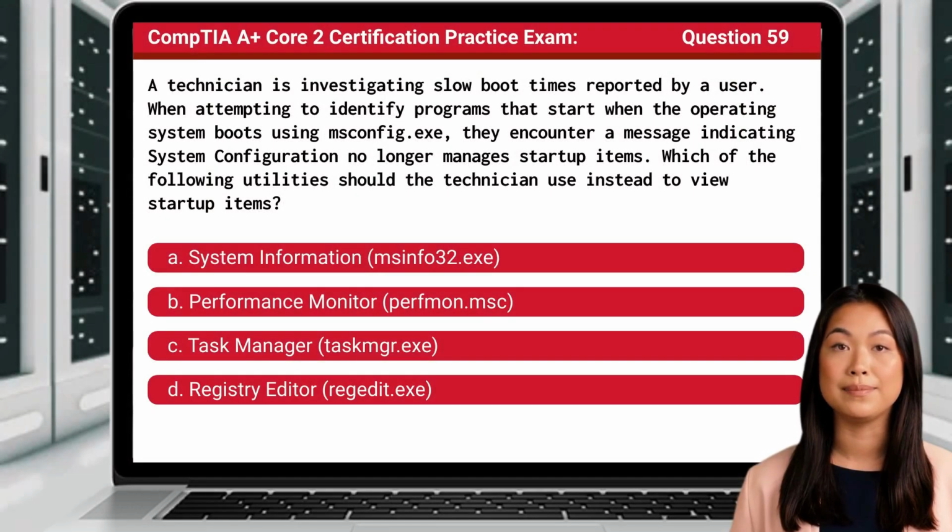Question 59. A technician is investigating slow boot times reported by a user. When attempting to identify programs that start when the operating system boots using msconfig.exe, they encounter a message indicating system configuration no longer manages startup items. Which of the following utilities should the technician use instead to view startup items?